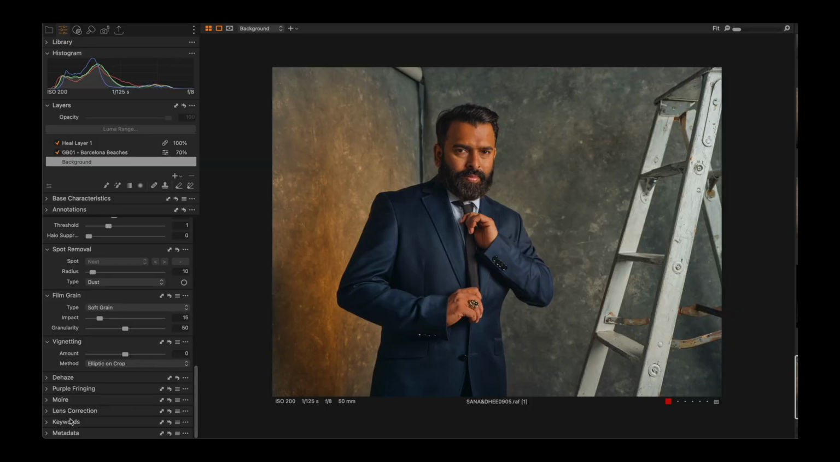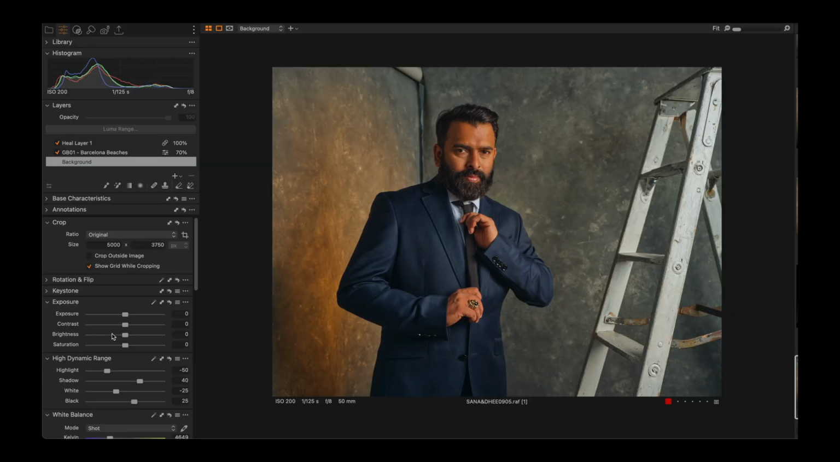I know the right way to say it and I never say it the right way. Lens correction, keywords, metadata. So that's all there in the first edit tab for me. And while most of you are not here to watch me just list through everything, some of you do appreciate me walking through each and every one.